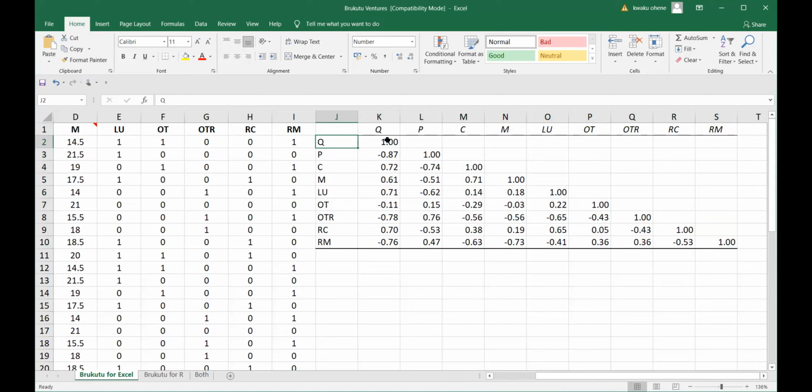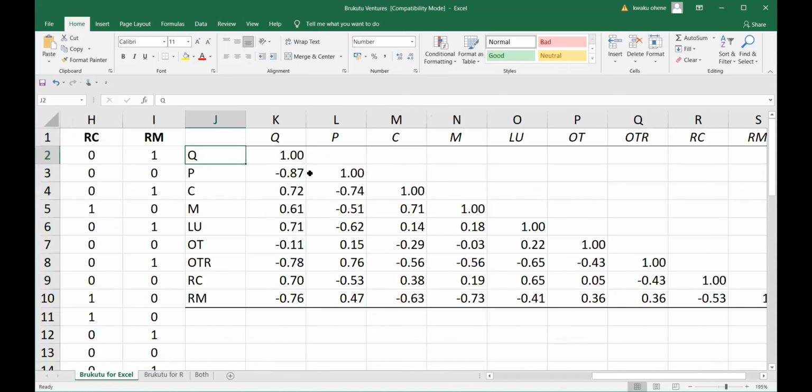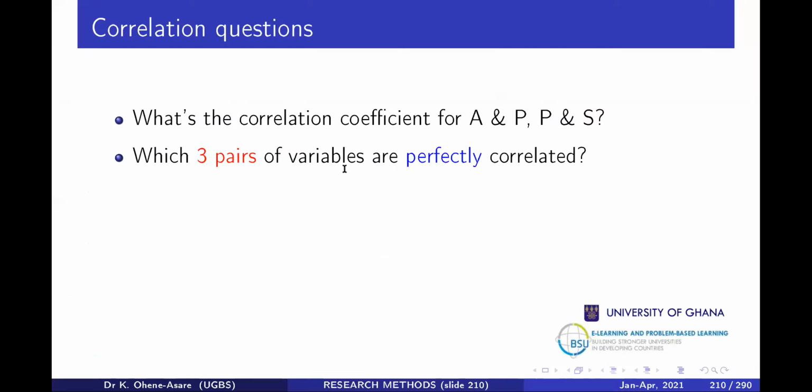Every value is related to itself, so they all have 1, 1, 1. However, when you look at the values here, you will notice that some of the values have gone negative, some have gone positive, which shows that there is a negative relationship between some and a positive relationship between others. Look at this one here, and let me ask the questions that I want to ask, because based on the question I'll ask you, it will help you to think.